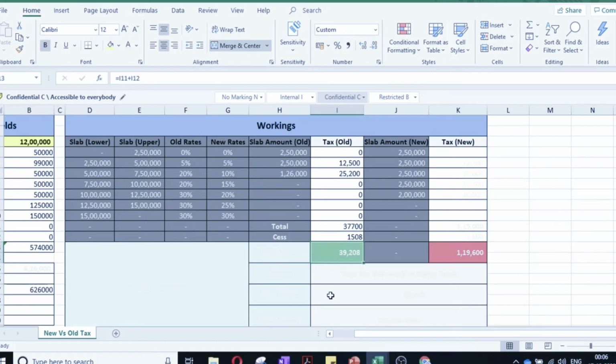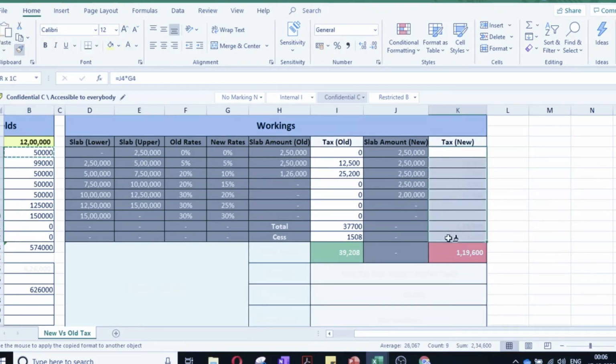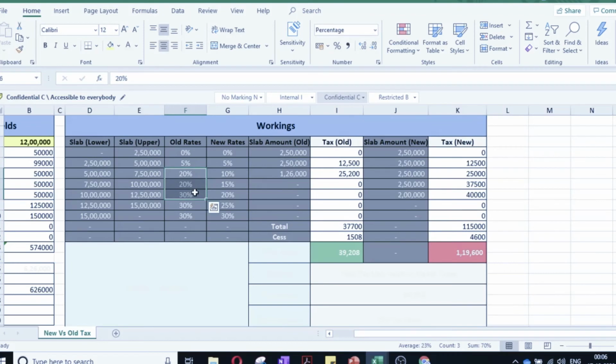Cess is 4%, so you will pay 39,208. But if you don't have a home loan, and you have not invested in ATC or NPS or anything like that, then there is no need to give any proofs. It will simply calculate on a flat percentage. The new rate looks less compared to this one, but you can see that your tax is going to come to 1,19,600. So there is a huge difference.